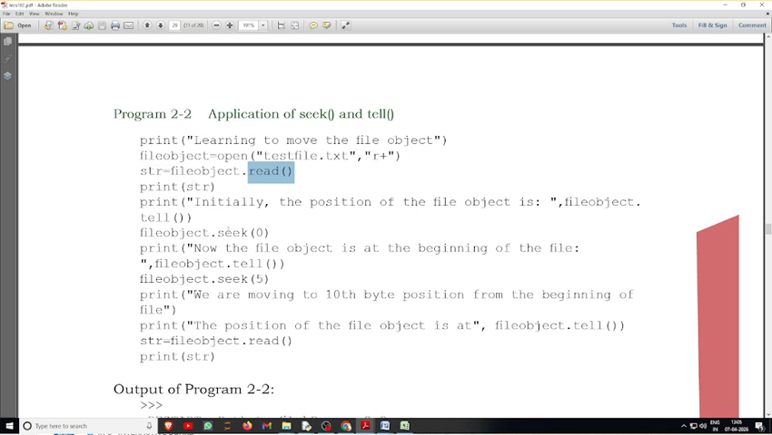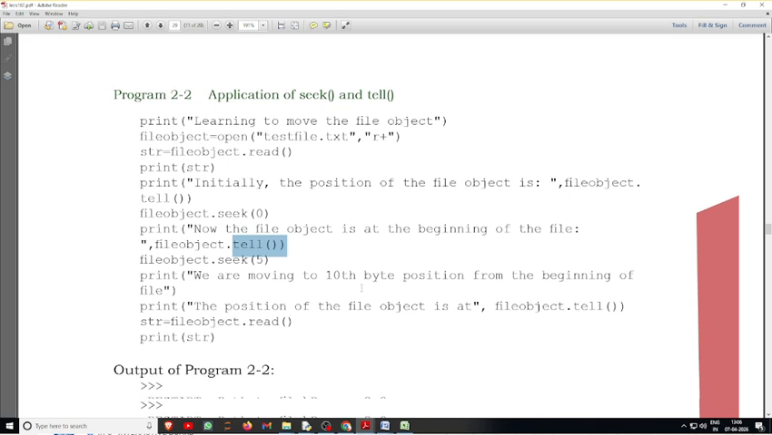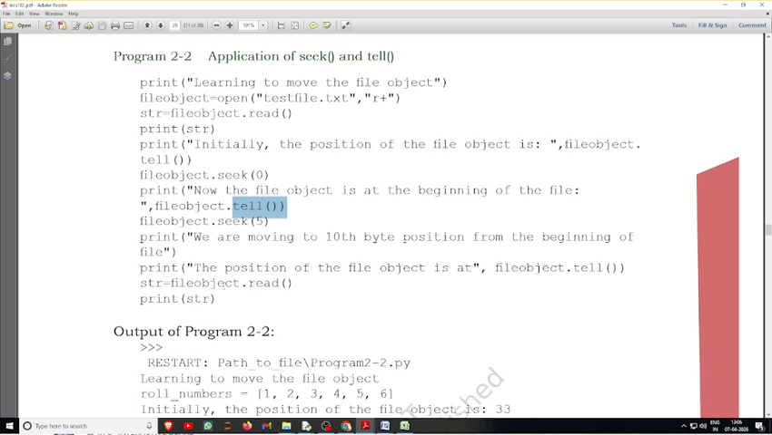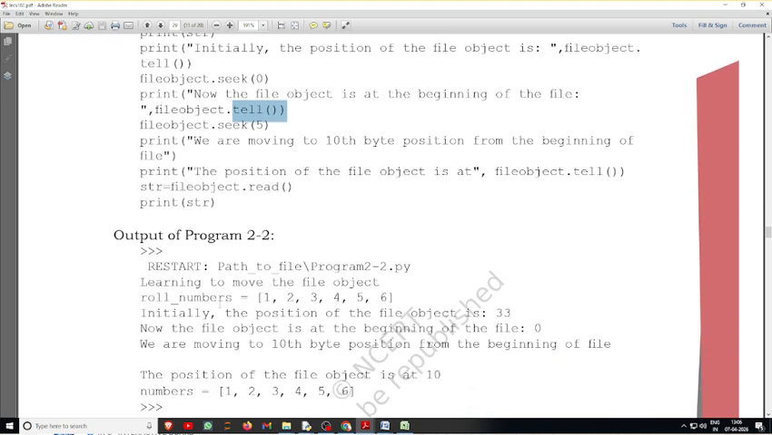Now next is seek 0. Seek 0 will place the file pointer at the beginning of the file. So now when we use the tell function, it will return 0 because it is at the beginning of the file. Now seek moves 5 bytes forward, so when you use tell, it will display 5. Next, read will read the content. Since it is 5 bytes forward, the first 5 it will not read, it will move forward, and then it will display the whole content.